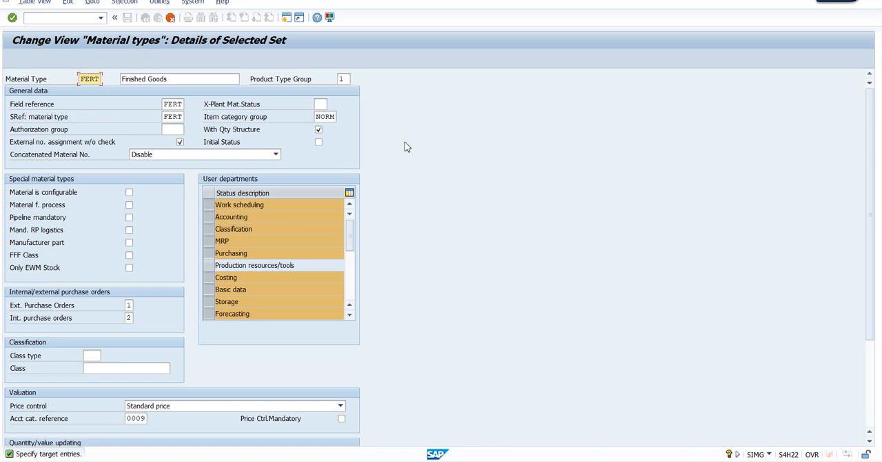So let's change the name. I'll put FG01. I'm just changing the name to this, and here I'm putting finished goods, underscore FG01. For uniqueness I'm just giving that. These all things we can see later.